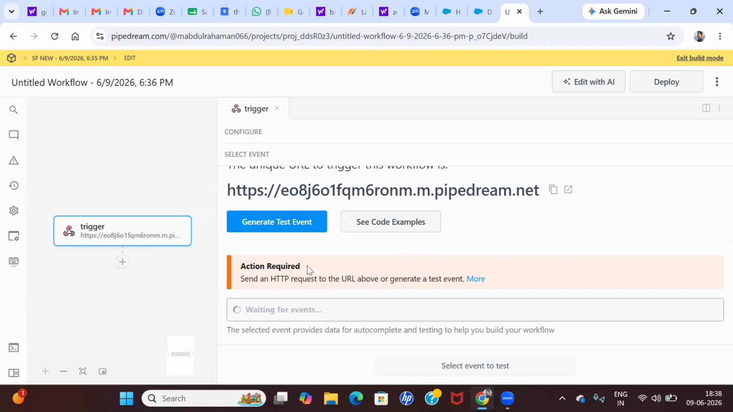Okay. Now what I will do exactly, I will copy this endpoint URL. It says send an HTTP request to the URL above to generate more action. It's waiting for the event. What does that exactly mean here? It's waiting for the event from the Salesforce ecosystem. If in the Salesforce ecosystem you are using this URL, and the trigger condition matches, the record created in Salesforce will be visible here automatically.